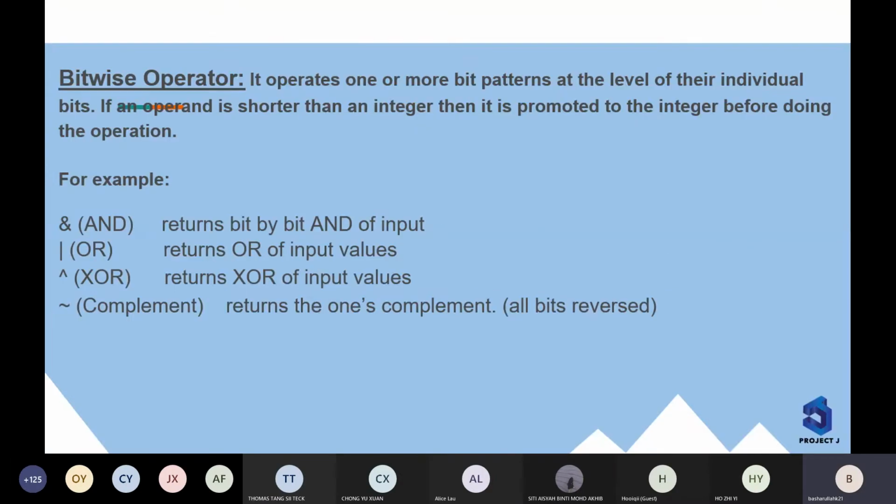So now let's look at bitwise operators. They operate on one or more bit patterns at the level of their individual bits. If an operand is shorter than an integer, then it is promoted to an integer before doing the operation. There are actually four types of bitwise operators, that is AND, OR, XOR, and complement. For those who don't know what bits are, let me show you this example.